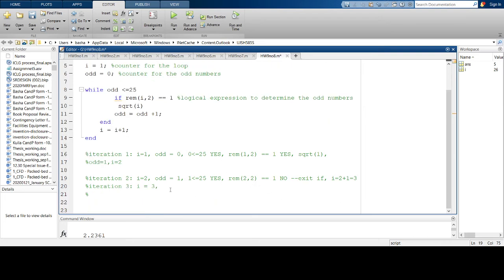Now iteration 3, I is equal to 3, odd is equal to 1. Is 1 less than or equal to 25? The answer is yes. Now it's going to check the remainder in the if, the remainder of 3 by 2 is equal to 1. Yes, that's true. 3 divided by 2 is equal to 1, remainder 1. Then it's going to calculate square root of 3, and it's going to increase odd from 1 to 2. And after exiting the if, it's going to increase I from 3 to 4, right? 3 plus 1 equals 4.